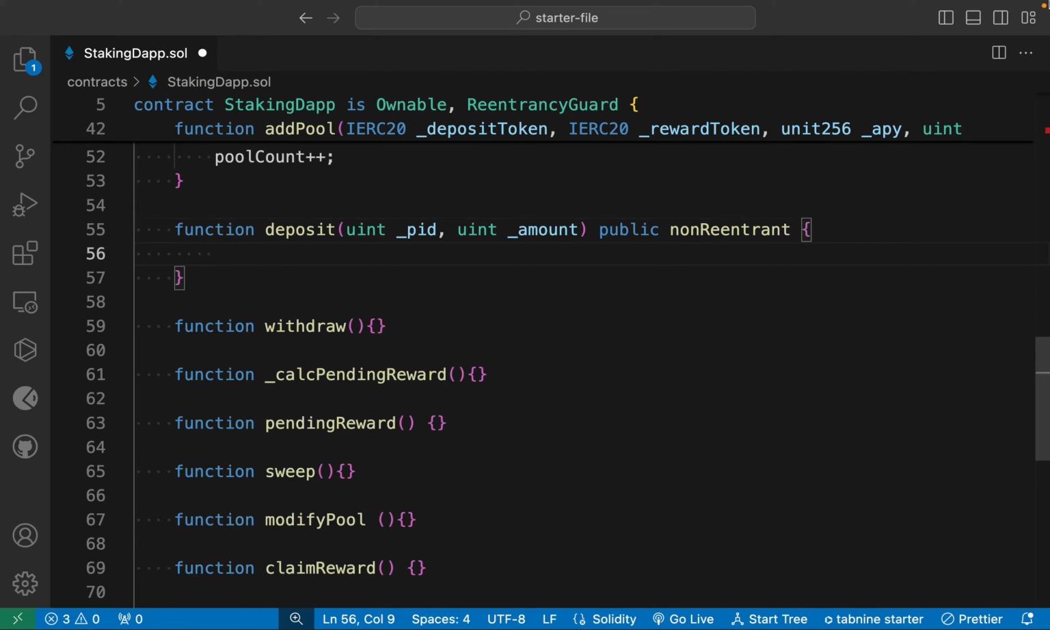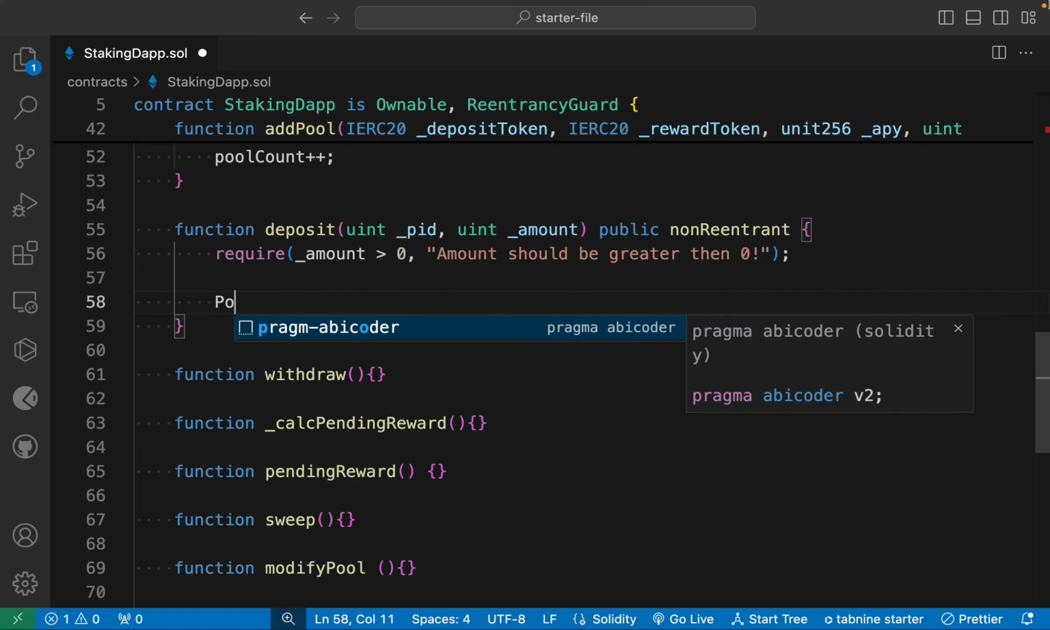Now we can start building the logic. So first thing we have to do is we have to get that specific pool and the user information. So before we do that, we have to check for a condition that whether the amount is greater than 0. So let's do that. So we'll say amount should be greater than 0. If it's not, then we have to throw the error. So that's the first condition we have to check, greater than 0.